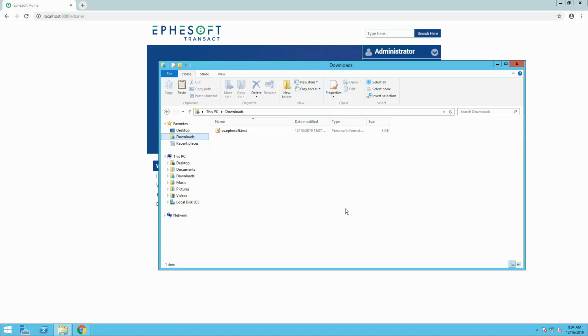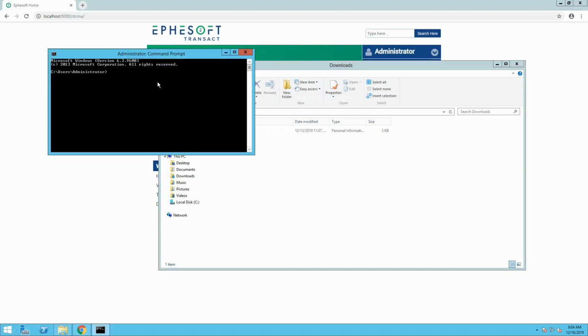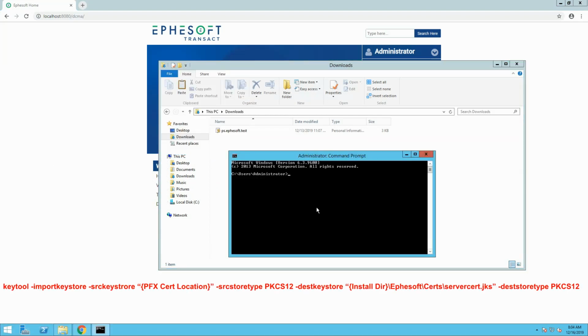The next step will be to import the certificate into a Java key store. To do this, open Command Prompt with elevated privileges, and type in the following command. The source key store is going to be the location of your PFX certificate. The destination key store is going to be the destination of the key store that Transact will utilize to access the certificate information for HTTPS. Once you're done entering the command, please press enter.